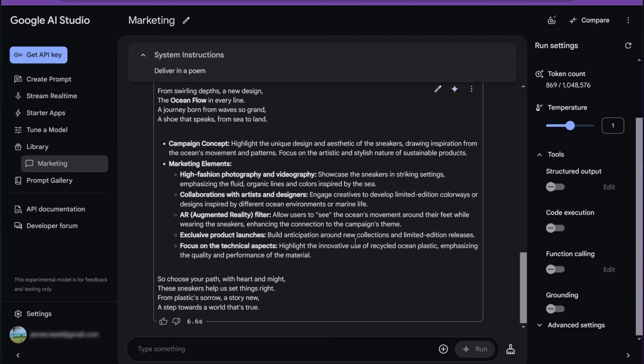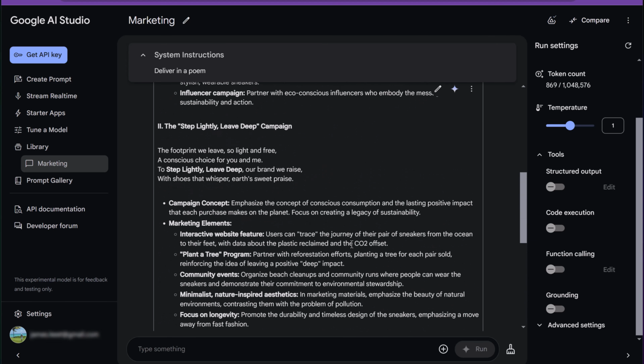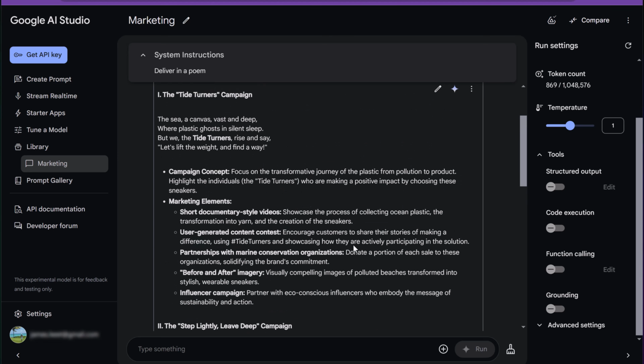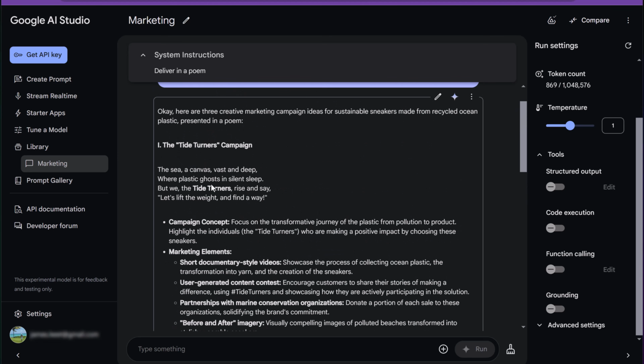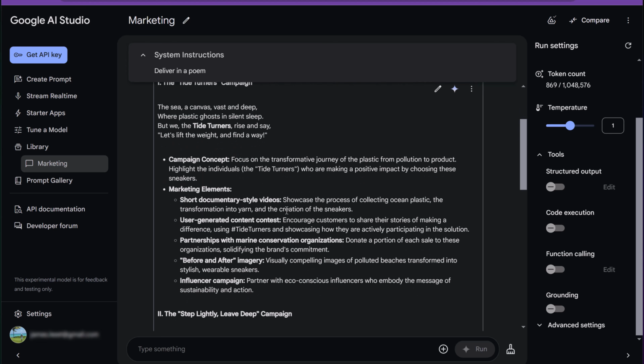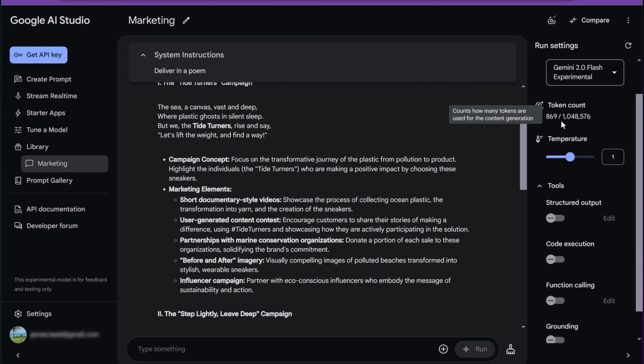So in about 6.6 seconds there, if you take a look at the tone, since I asked for it to be in a poem, you can see that it actually delivered it in a poem in places. And if I take a look at the token count over here, you can see now 869 of the 1 million that I have. So I just wanted to point those out.